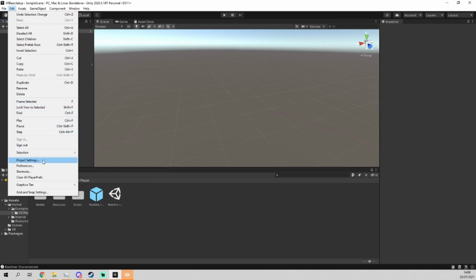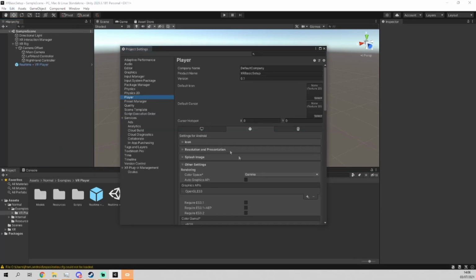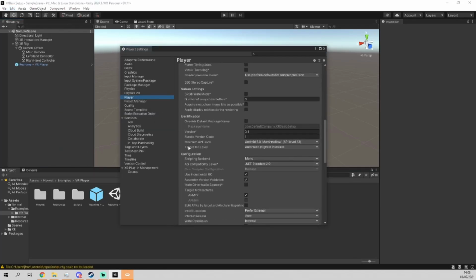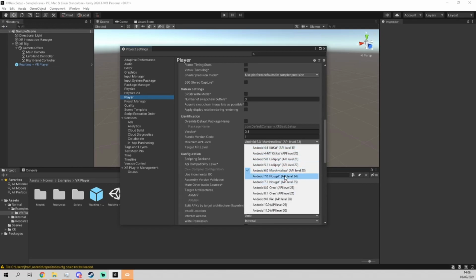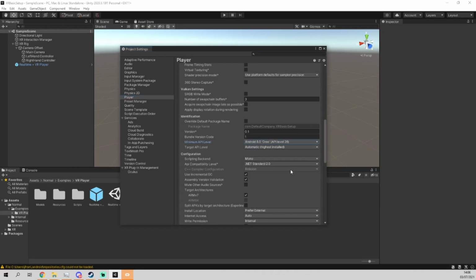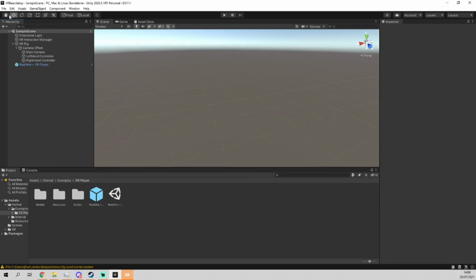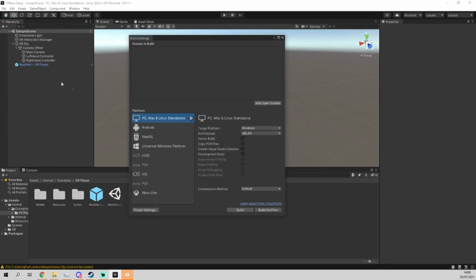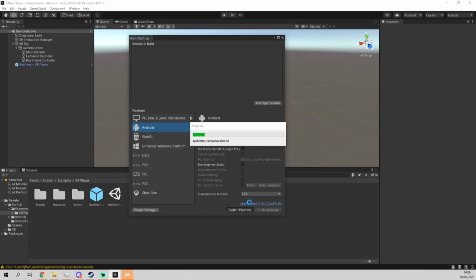But first, we need to go into project settings, go into player, and make sure that your minimum API level is set, I think at least to 24, but I always go with 26 just to be safe. And then if you go to file, build settings, and go to Android and click switch platform, you'll then be able to build this onto your Oculus Quest and test it out.